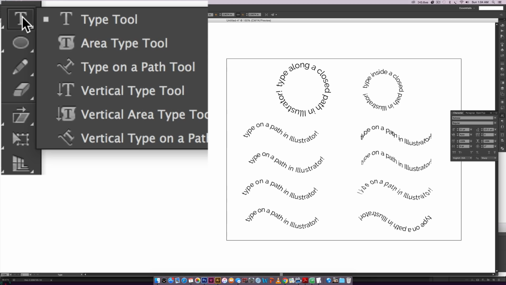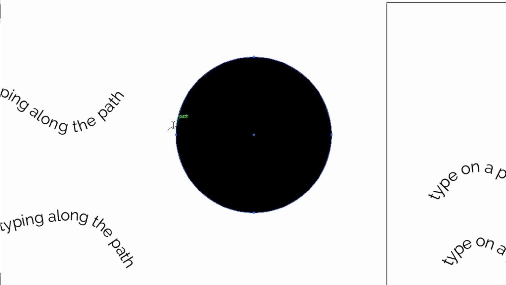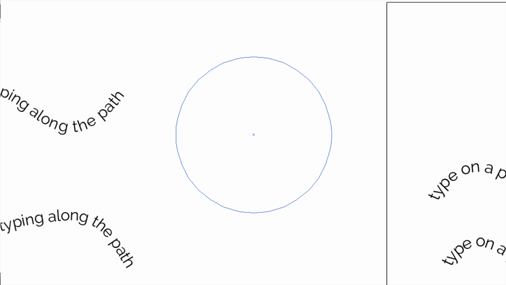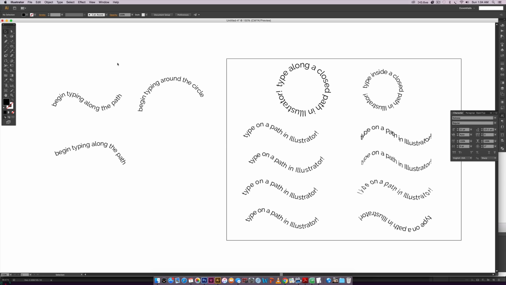So if I come over here and drag this out, I can choose Type on a Path tool, and then it will force it to begin typing along the path. So I can just touch the edge of the circle and begin typing around the circle. So that's how to do the basics. So these are three different ways to just put text on a path.